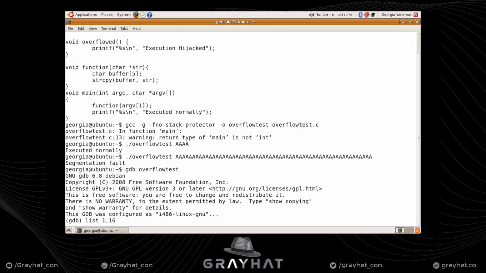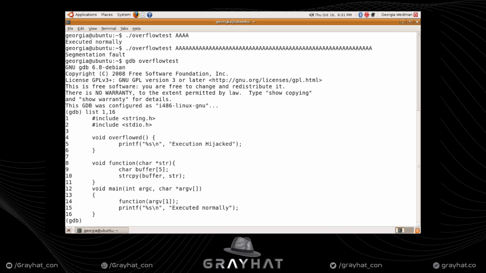Naturally, since C is compiled, we will not always have our source code, so we may have to work a little bit harder. When we move to our Windows examples, we won't have source code, so we'll have to work entirely with what's in memory. But here we do have our source code, so if we do list and say 1, 16, there are 16 lines, so that's going to list out 1 through 16, as we see here.